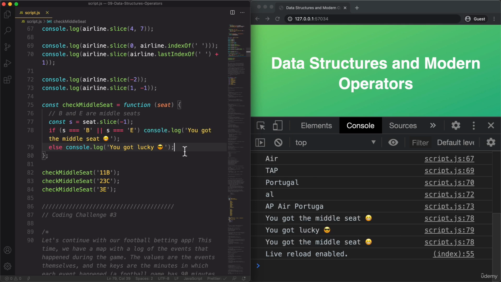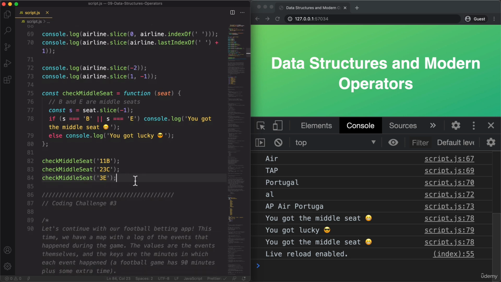Let's test it. And so indeed, this here contains the B at the end. And so therefore it's a middle seat. The same for this one. And this person with this seat got lucky. All right. And that's how we extract parts of strings. And that's something really important to do. So maybe if you'd like, you can play around with this some more, maybe come up with your own example.